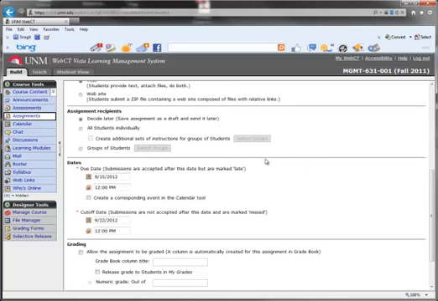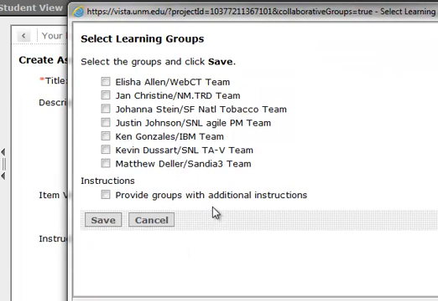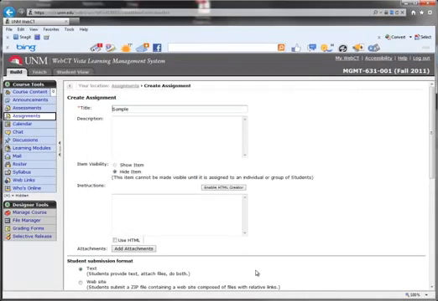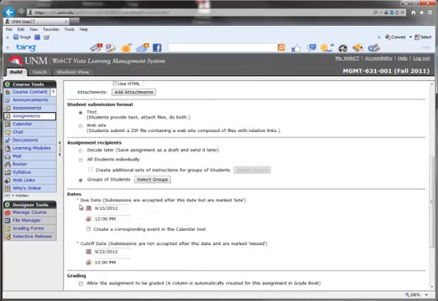Assignments always remain hidden until you decide to whom to issue the assignment. So you can create an assignment for students to do individually. And if you do that, you could create special instructions for some of the groups, or if it's a group assignment, you can make the assignment appear for groups, in which case you get this pop-up window and you select the groups of students who should see the assignment. But until you decide who will get the assignment, it will always remain hidden.